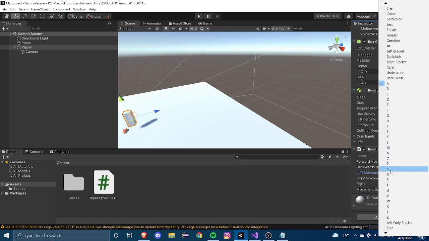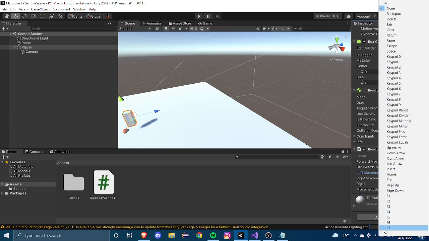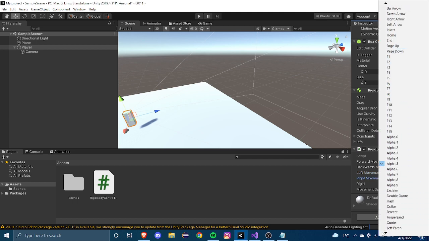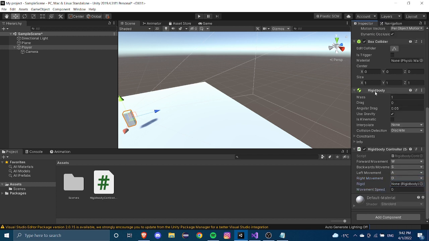Scroll all the way down. The scrolling on this is really weird, but this should be A because it's left movement, and then right movement should be D. So right here, and then we will drag our rigid body into the rigid body slot, and we'll change our movement speed to, let's say, 500.